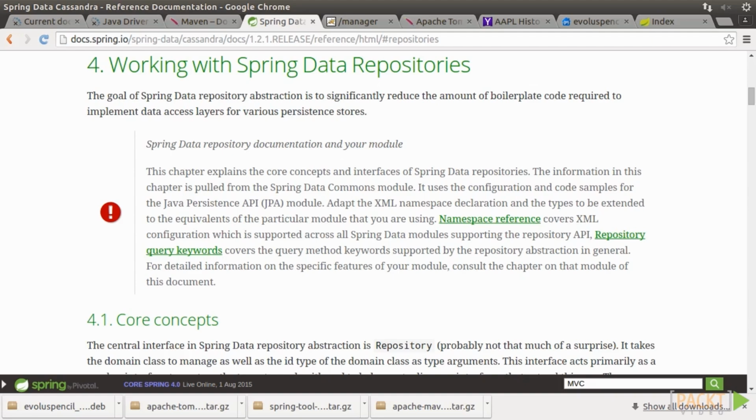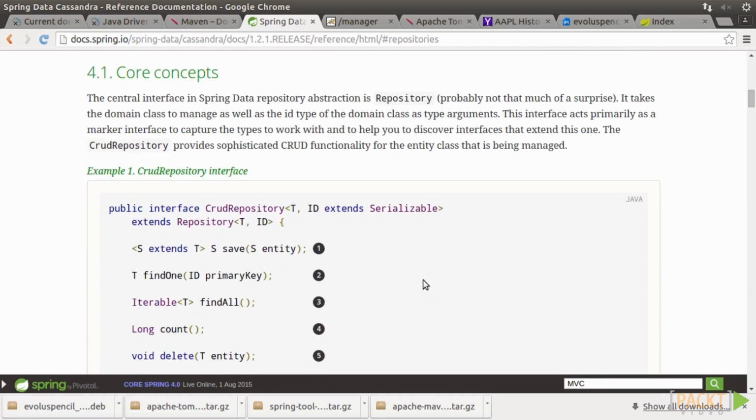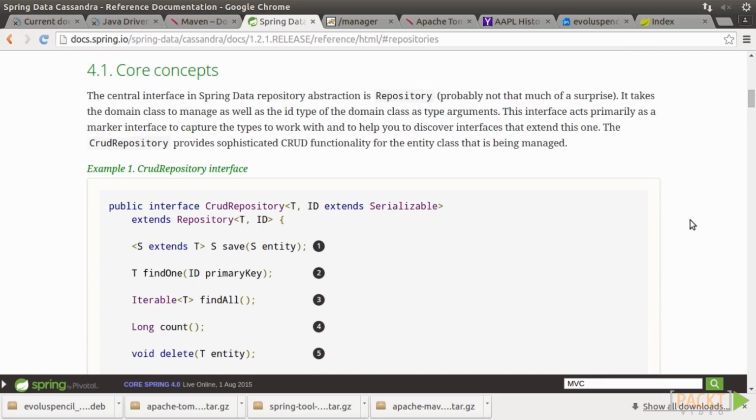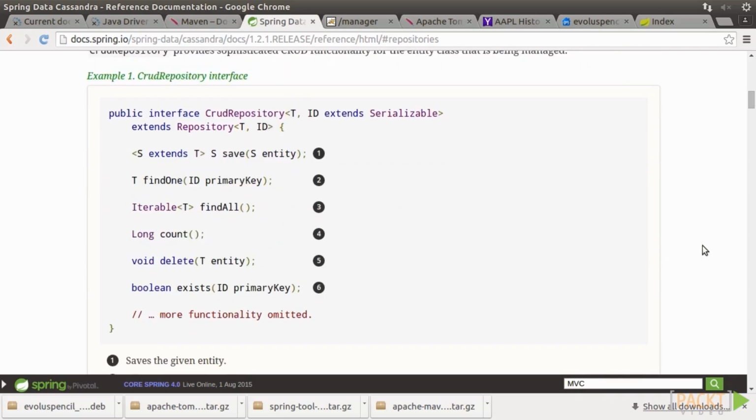The repositories are the most powerful feature provided. It's an abstraction capable of working with the domain class to manage data access. The core interface is the CRUD repository. It provides sophisticated create, read, update, and delete functionality for the domain class being managed.